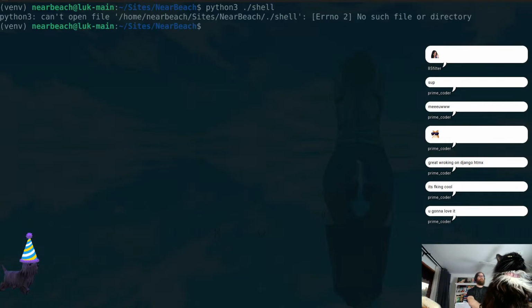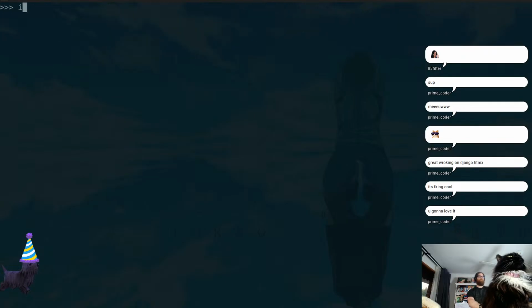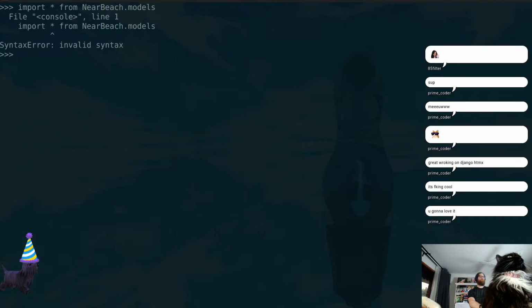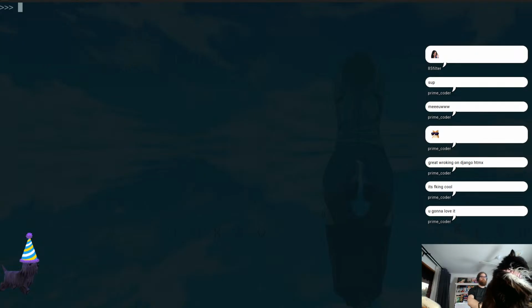Yeah. All right, I need Python 3, sorry, manage and then shell. And then what I want to do, import everything from NearBeach.models. Got that around the wrong way. So what I want to do, let's go a equals project.objects. I'm just going to go filter. And I'm just going to go b equals a, and we're going to grab the first one.